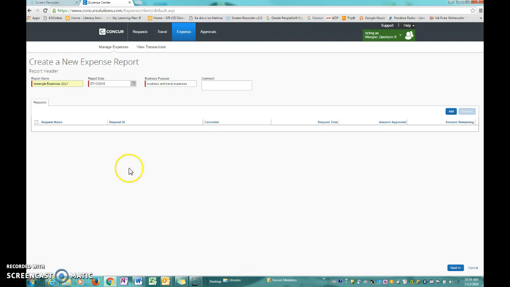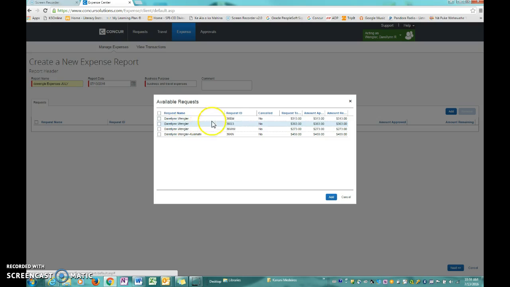We'll go ahead and create a new expense report using the proper naming convention with your username, expenses, and the month at the end there. Go and click on add and find the travel request that you are referring to for your report.